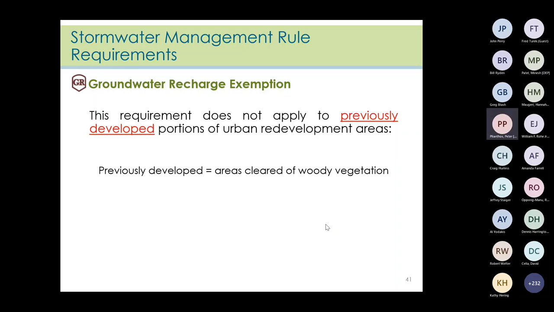There is an exemption from the groundwater recharge requirement that is applicable to only previously developed portions within an urban redevelopment area. Previously developed is defined as areas devoid of woody vegetation. And for an area where woody vegetation has newly taken root, it's no longer considered developed. Just a note, we see a lot of compliance issues regarding the groundwater recharge standards, mainly due to improper soil testing. So that will be elaborated upon in a later presentation.